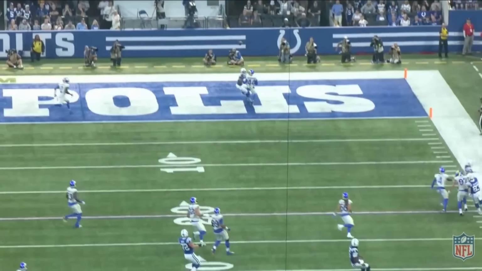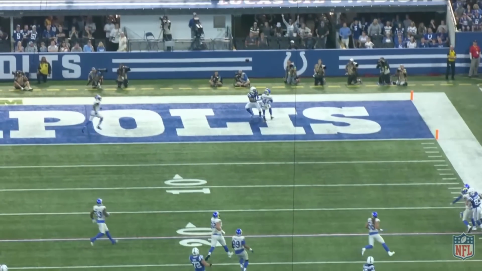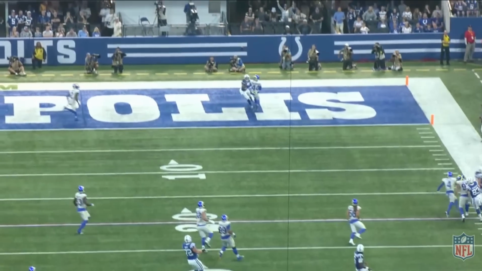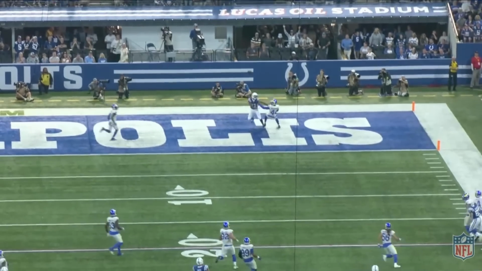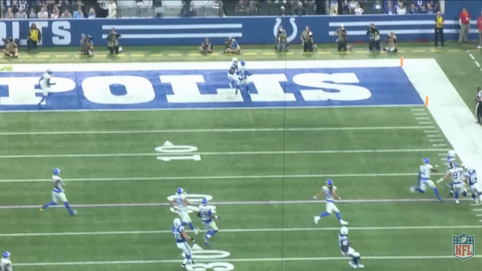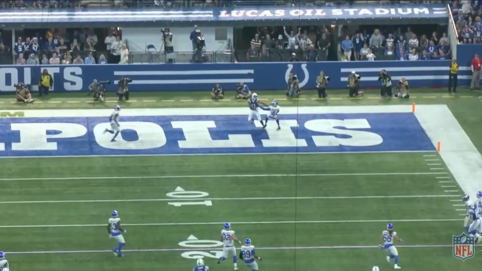You can see here, for my money, 44, the defender right there, that's hands to the face. Like, that's got to be a penalty. And the ball should be at the 1. It's not my opinion. It's video evidence, 100% hands to face.